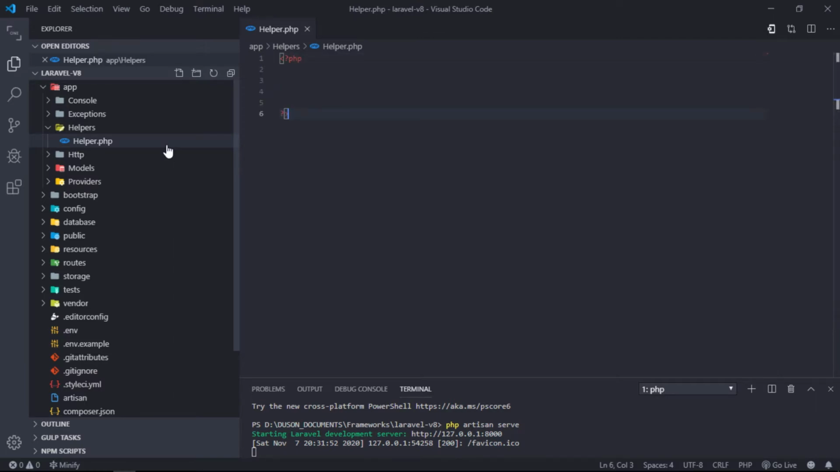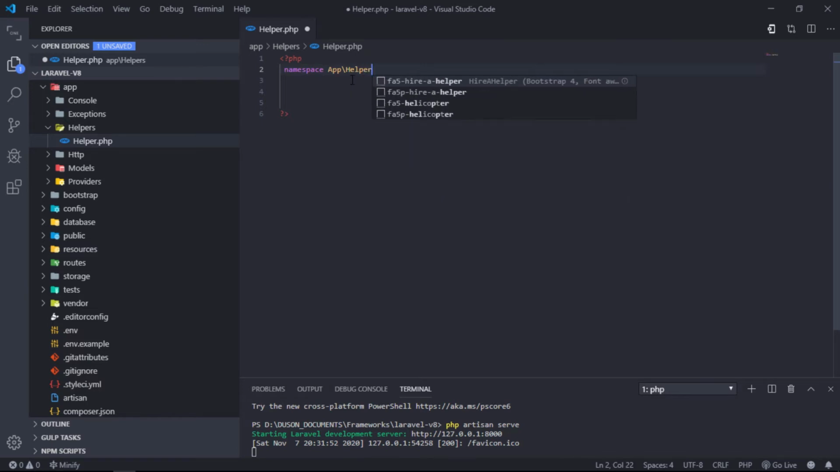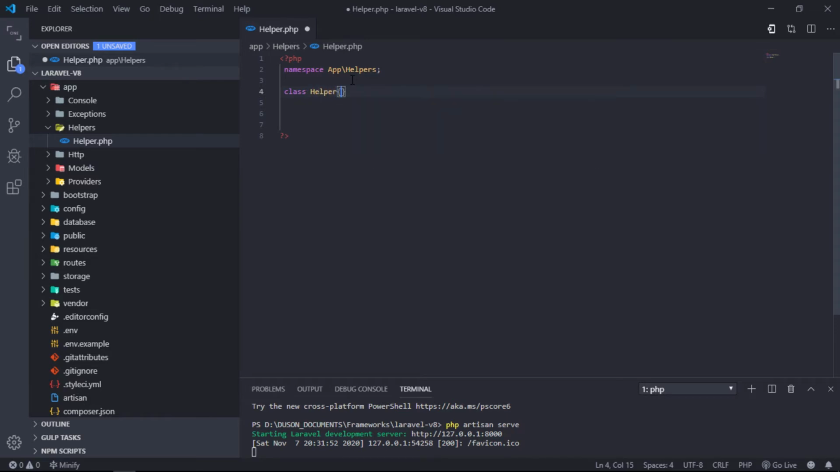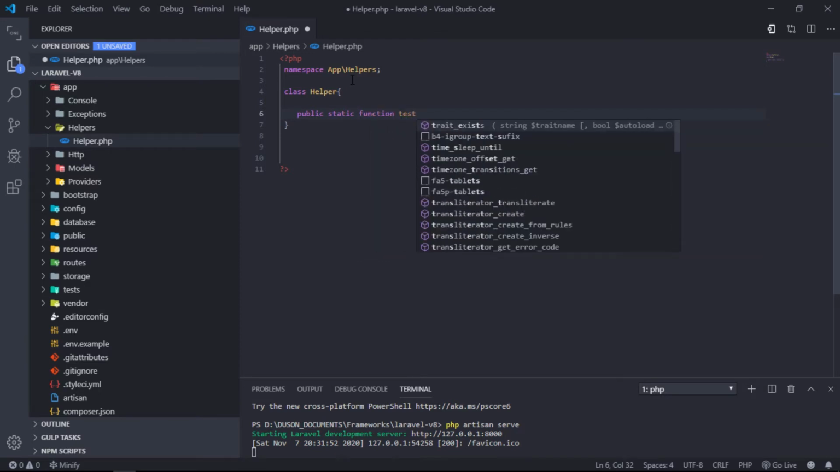Type PHP tags. Give it the namespace App\Helpers. Create a Helper class. Inside the Helper class, let's create a public static function and rename it to test.